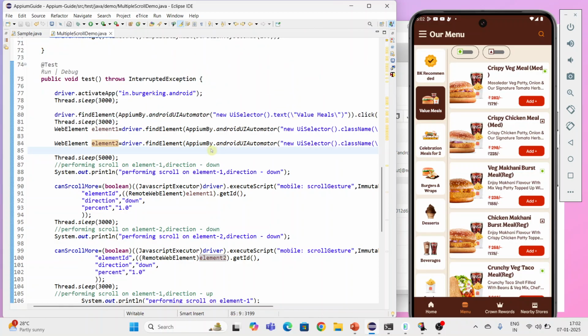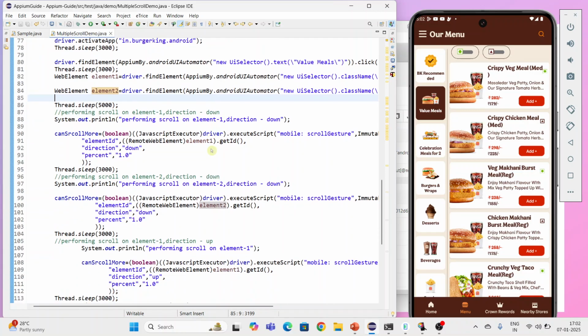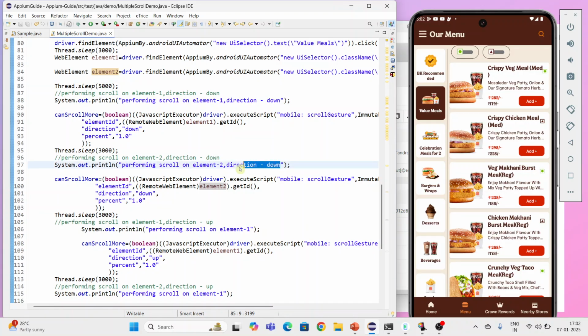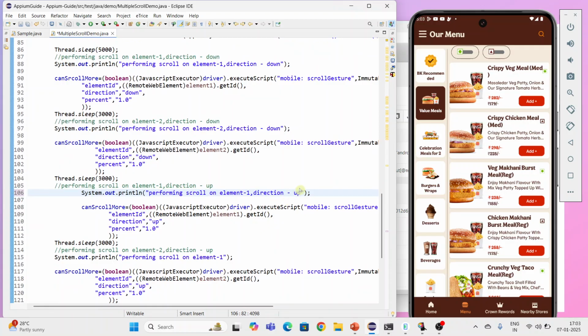This is how we can perform the scroll on different elements in the same view. Suppose in the same view we have scrolls on different elements. We can perform the scroll on different scrolling elements by using the element ID here. Just I missed the system out, that's why it is showing it wrong here in our console value. Once again run it.